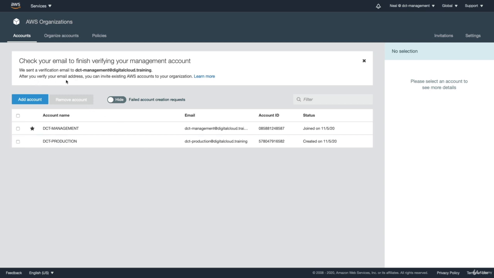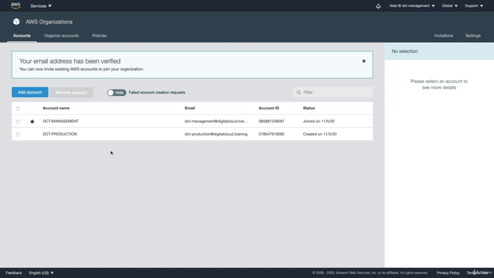You'll notice it sent a verification email. So just go and click on the link. Once you've done that, you should see this message that says that your email address has been verified. Now, the next question is, how do we use this account? How do we get into this account? So there's a couple of things.